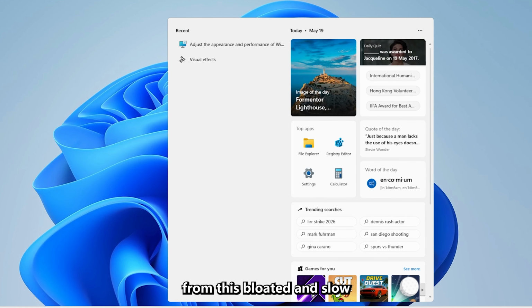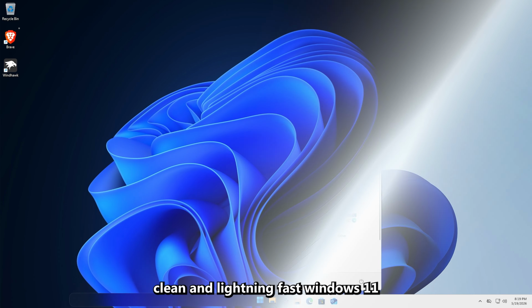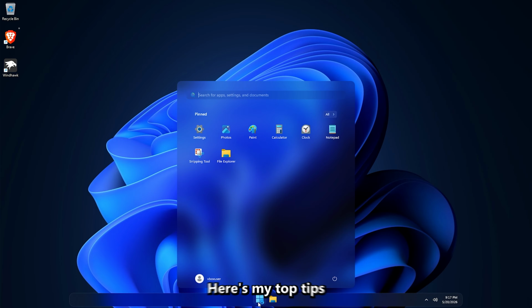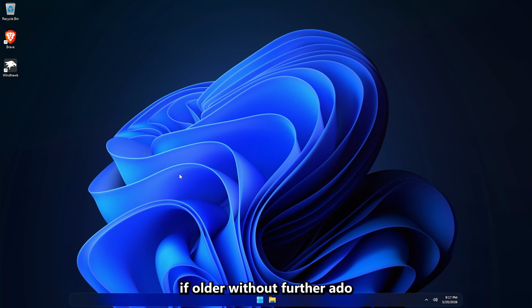Do you want to go from this bloated and slow, fresh Windows experience to a clean and lightning fast Windows 11? Here's my top tips and recommendations for a fresh Windows 11 installation, but also any Windows 11 setup, even if older. Without further ado, let's begin.